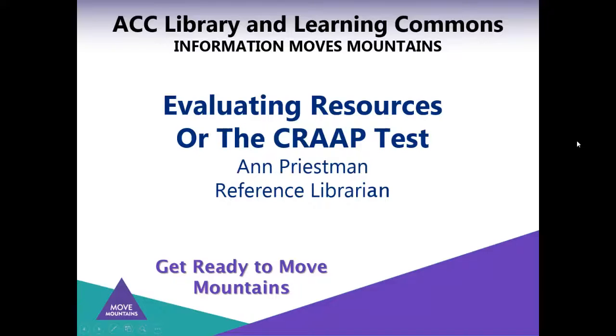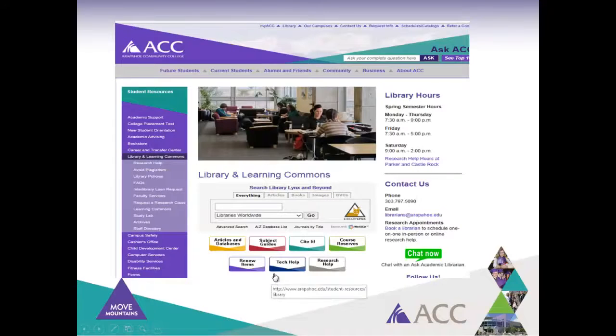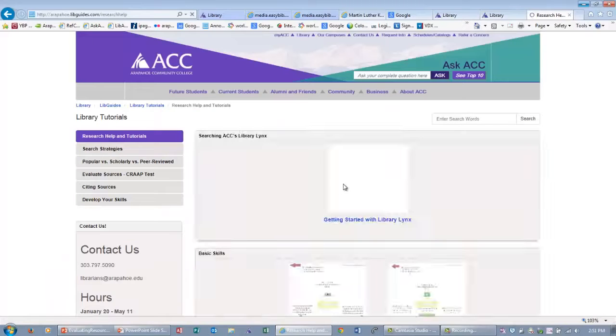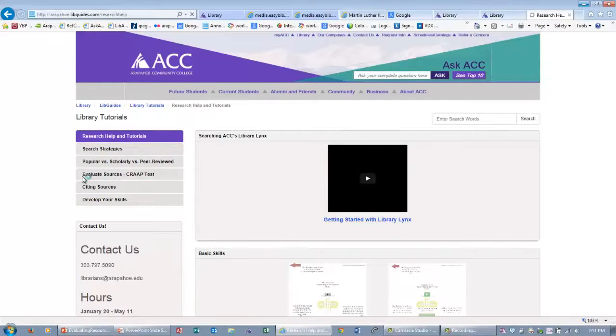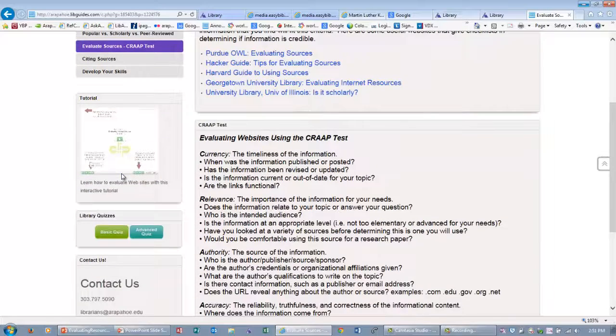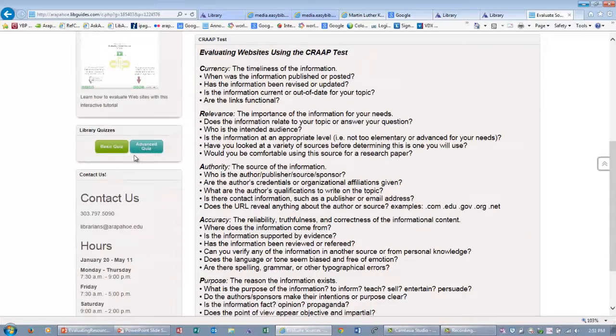If you go to our home page and click on the Research Help button, which we'll do twice, over here you'll see Evaluate Resources CRAP Test. If you click here, here is the test. Hopefully CRAP is a term that you can easily remember. So this is what you want to look for.